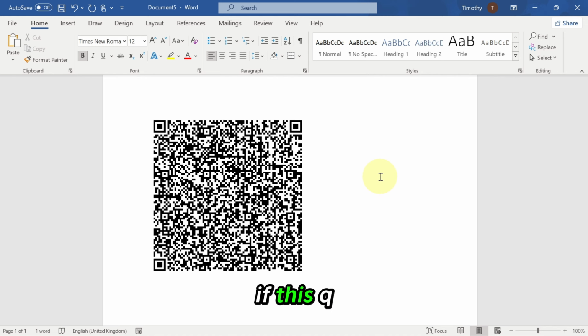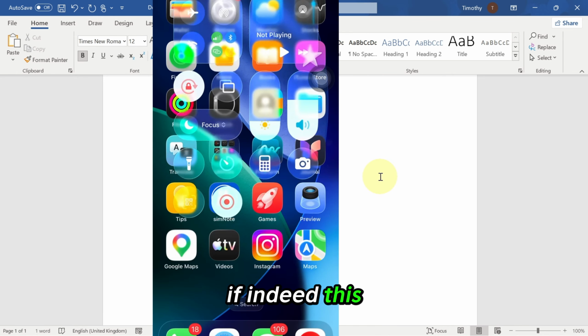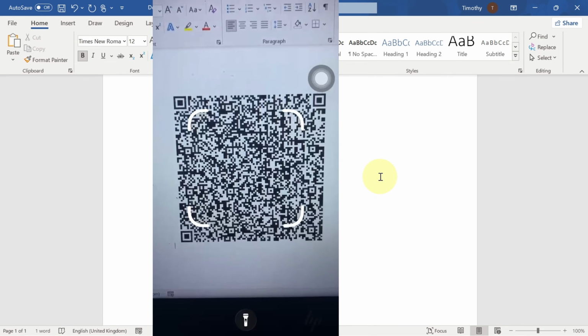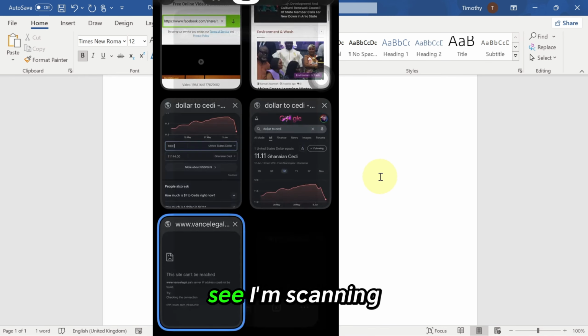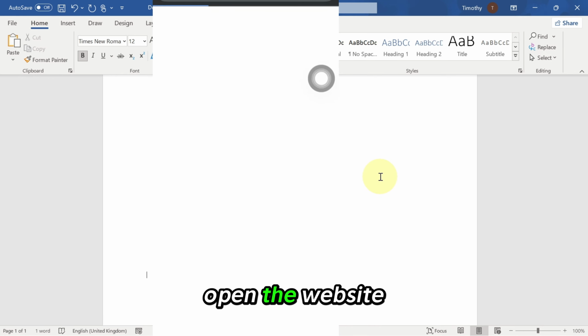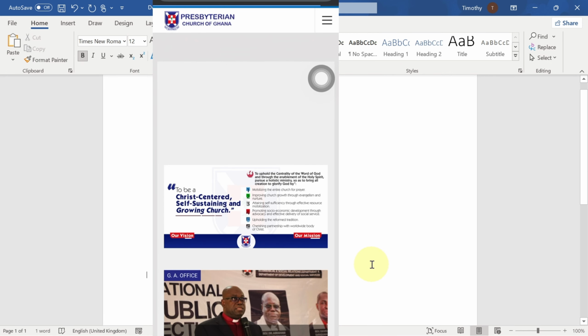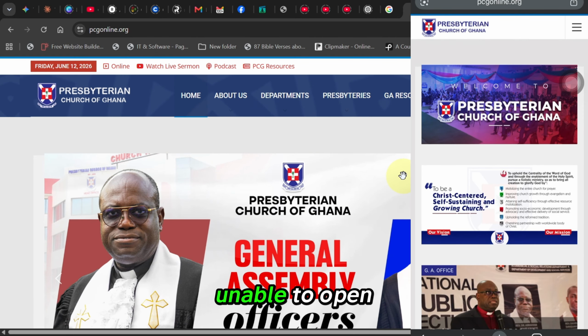Now let's confirm if this QR code is actually working. So what I have to do is I'm going to go on my phone. When I go on my phone, I'm actually going to capture this and let's see if indeed this QR code is working. So I'm going to scan this. As you can see, I'm scanning this and let's see if it's going to open the website for us. So as you can see, I'm able to open this website.